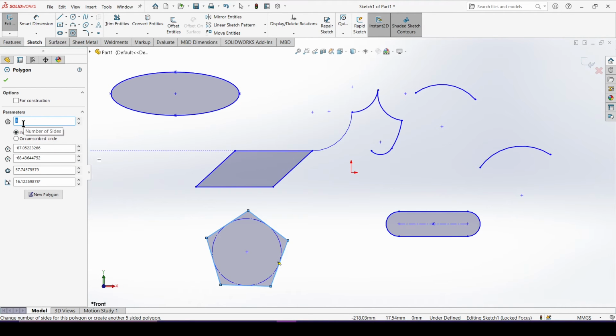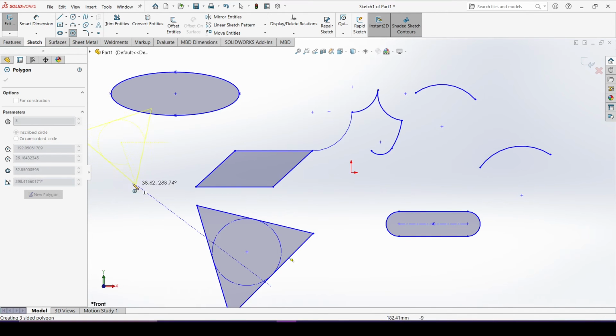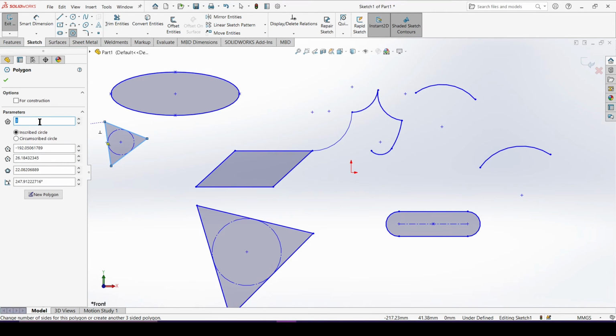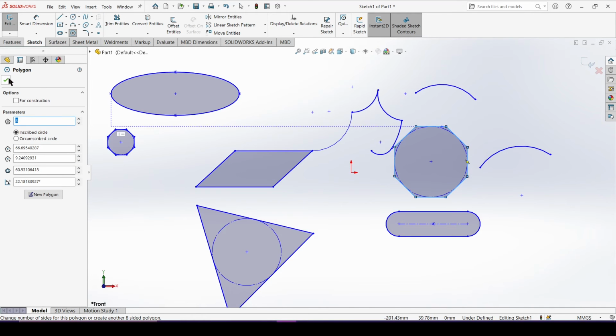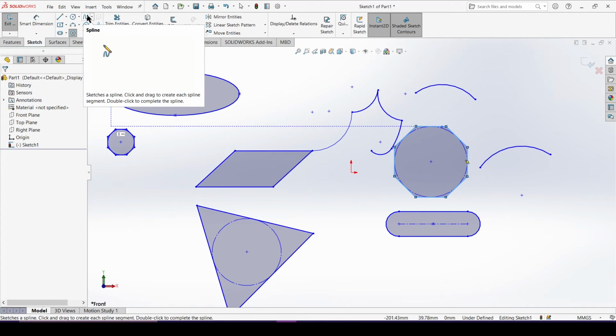If you like, you can create 3 sides and a triangle will be created, right? There we go. Triangle. You cannot go to 2, of course. Let's make an octagon here. There we go. Octagon. Easy, right? Easy peasy. No problem.